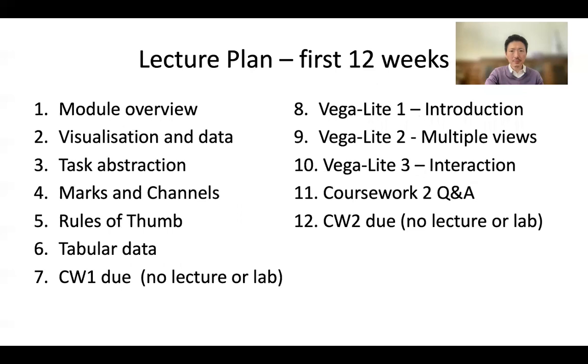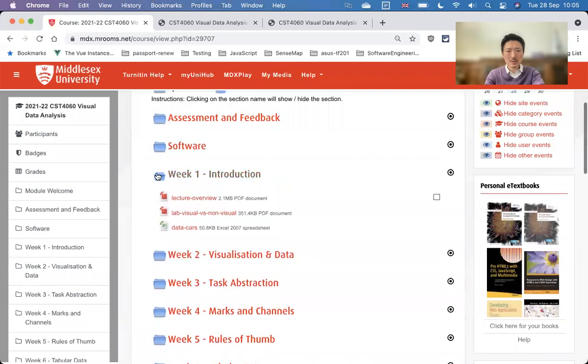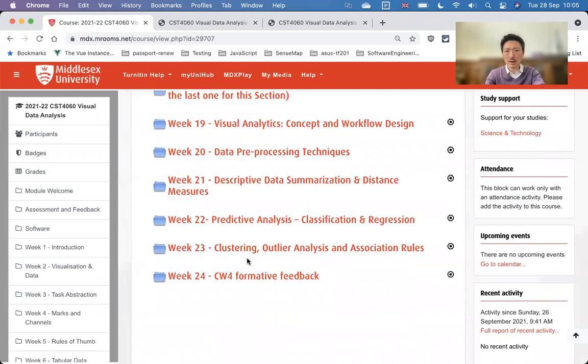Okay. I'm not going to spend too much time on this. That's just a more detailed plan, week by week, of what we'll cover in the module in the first 12 weeks. And you can see that on the module page as well. So if I go to the module page and click on these, you can see week 1, 2, 3, 4, 5, all the way to week 12. I mean, actually all 24 weeks are there already. So we can also see here the plan of what we'll cover each week.